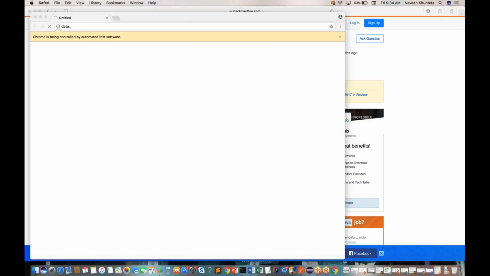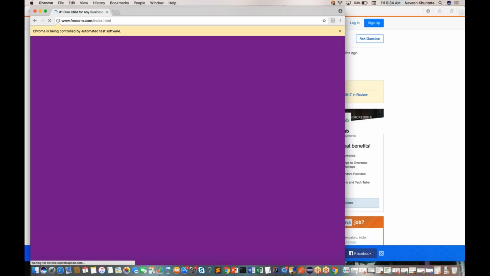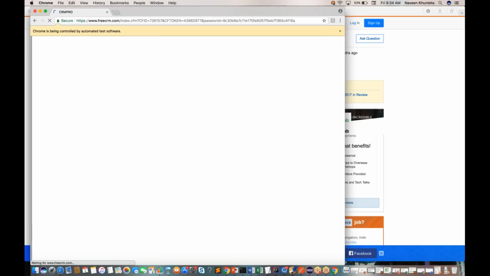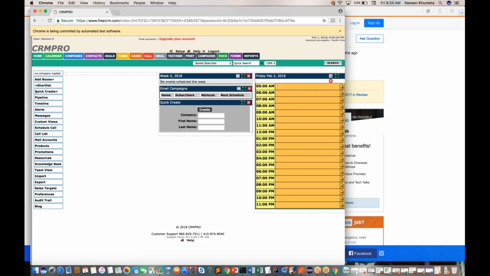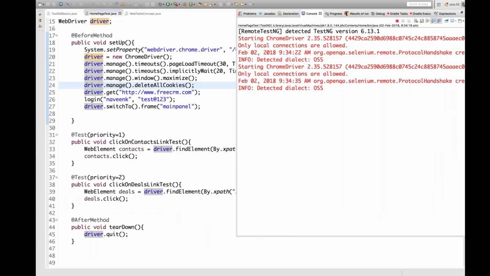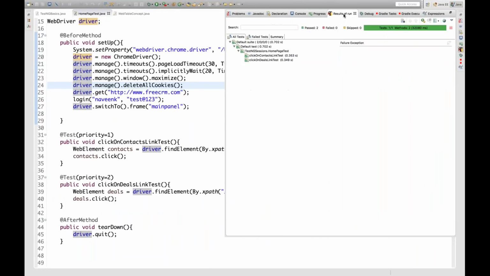Now the second test case. See, every time it's opening a fresh browser. Login, deals, and if you see the output, both the test cases got passed. Click on contacts link test got passed. Click on deals link test got passed.